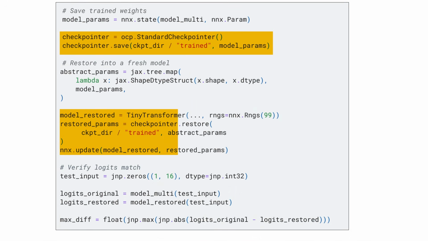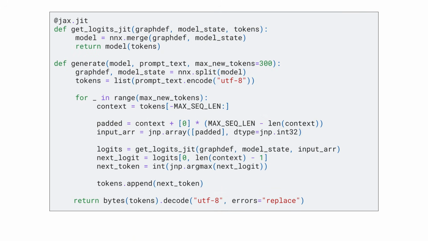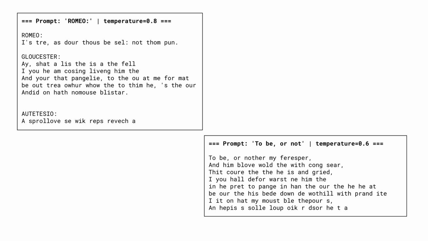And at the end, you save your weights with Orbax, restore into a fresh model, verify logits match, and generate text. During generation, pad to a fixed max length, so the compiled forward path does not recompile every token. And that's it. The model is able to generate Shakespeare's poetry.